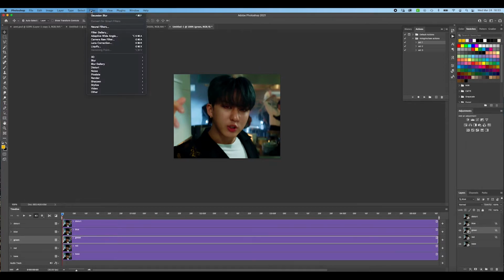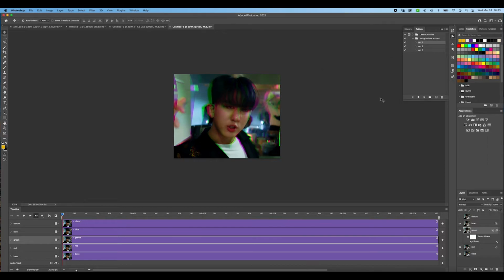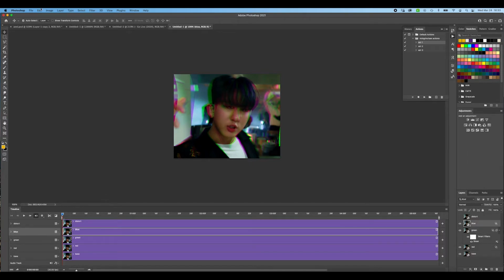Okay. So with your green layer selected, go to Filter, Distort, and then Shear, I believe. Yeah, Shear. And then you can play around with how much you want things distorted. You'll see the effect once it's done, but you can also easily come back and edit this if you want it to look a little bit different.